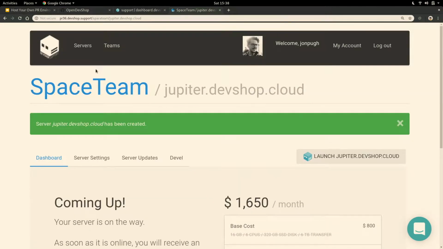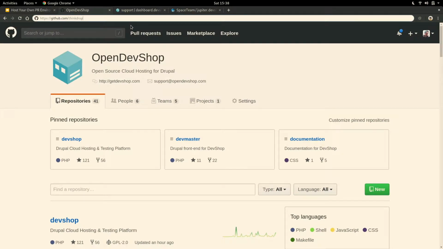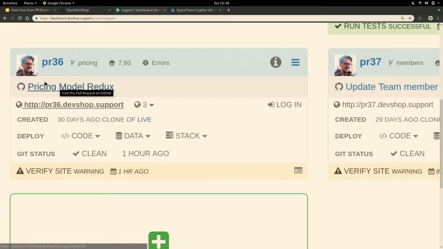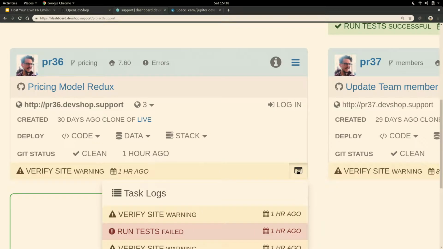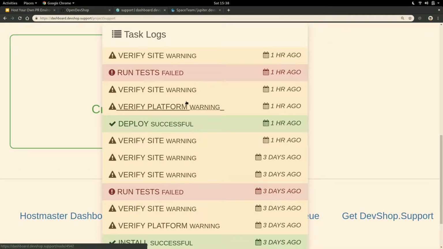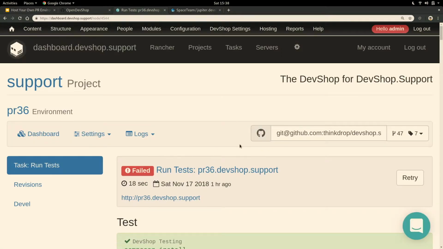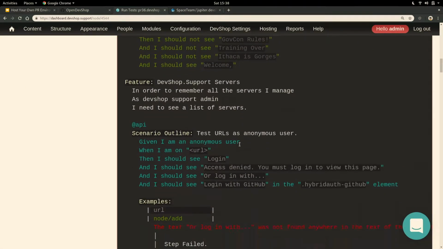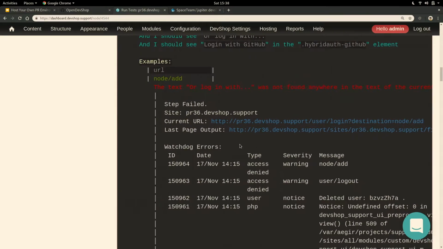So what I can do is look at this PR that I have going on here. I want to see where the state of the tests are. I can click this button to view all the different tasks that ran, run tests. That looks green, that's all green. Oh, look at that, "or log in with." Right, so this text changed.